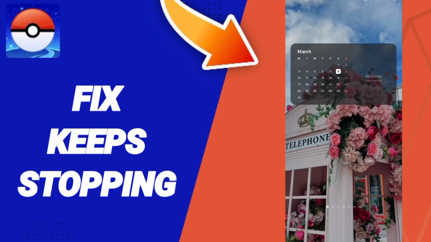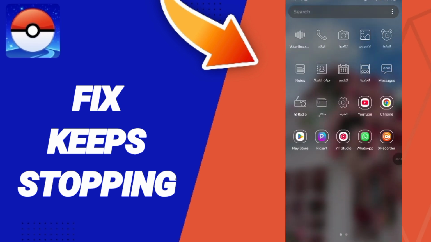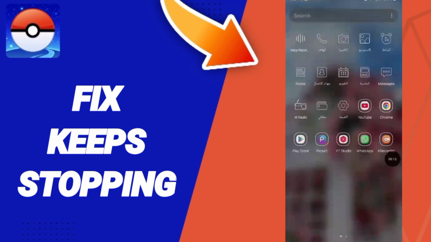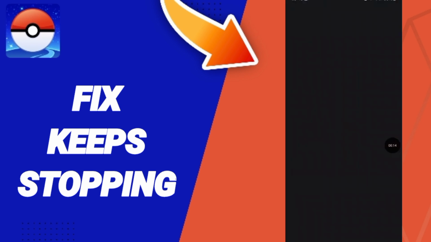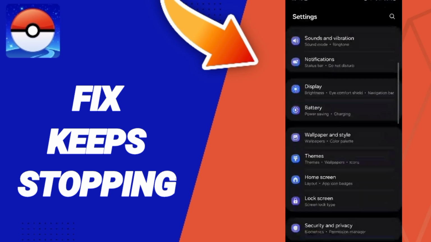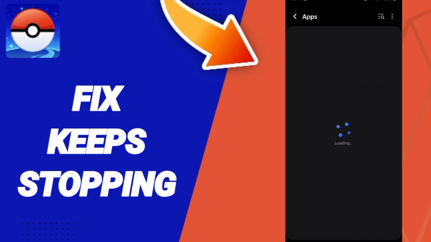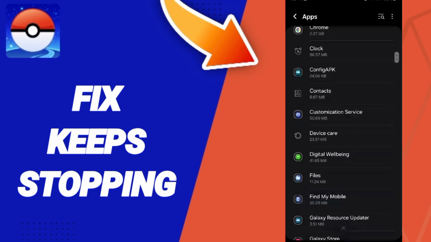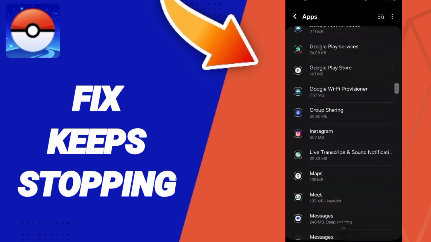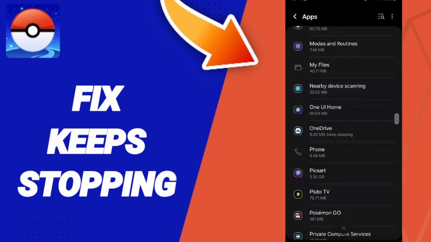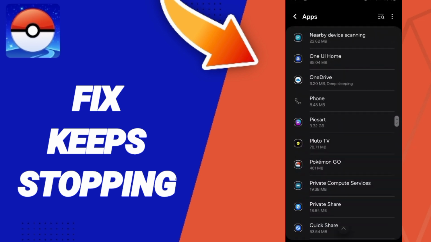Today we'll ask about how to solve the problem of keep stopping on the application of Pokemon Go. You will go to settings. Here in this page, you will go to apps, default apps, app settings. Here in this page, you will search for the application of Pokemon Go and you click here.